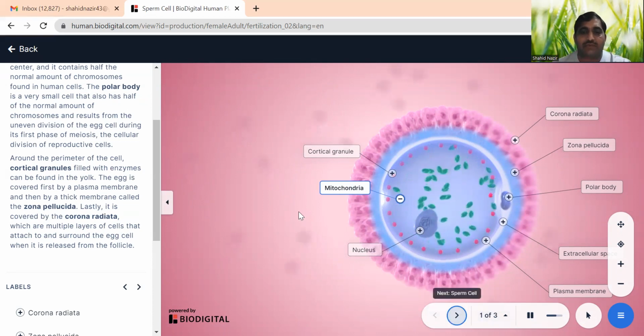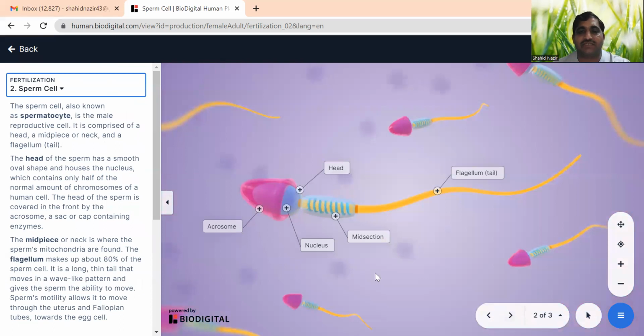So now the second component in fertilization is the sperm. As you know, the egg comes from the female and the sperms come from the male, and when they unite together, the process is called fertilization. And in fact, this fertilization is the basis of human development. So that's why the second most important component in fertilization is the sperm cells.